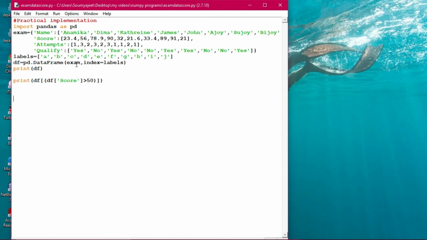Index levels: whatever levels we have taken, A, B, C, D, E, F, because we have not used the default index, as we usually take 0, 1, 2, 3, 4, 5 like that. We have taken only index equals levels, and the data frame has been printed. So the criterion is on score, like more than 50; less than 50 also you can do if you want.